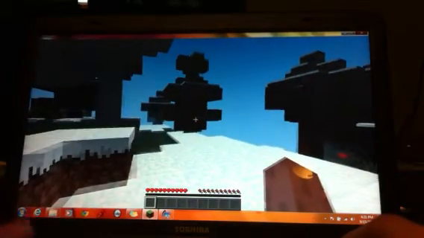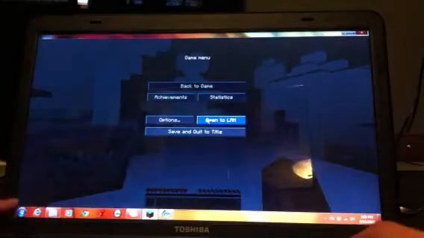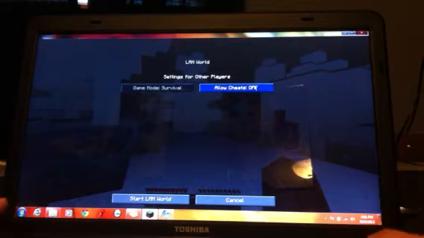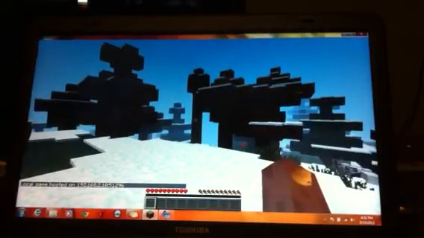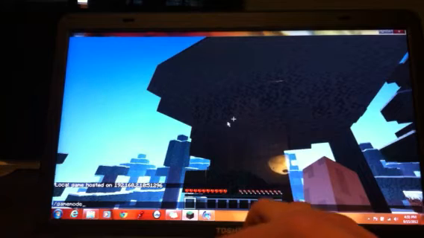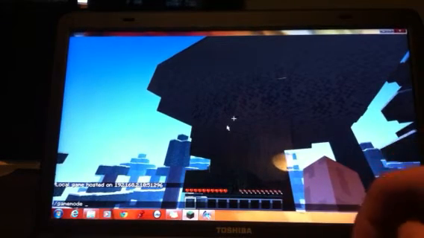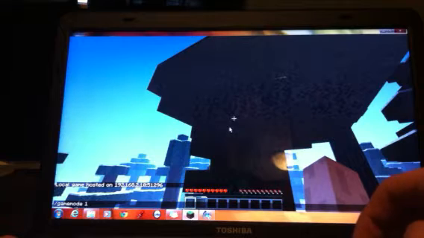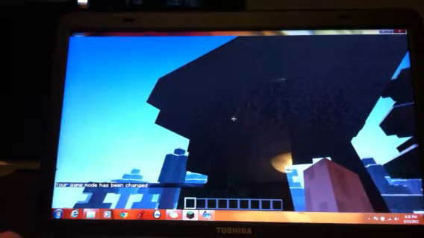So you can start off, hit escape, open to LAN, and then you can just hit allow cheats. Then you hit start it. And then now you're open to LAN. What you do now is you hit slash. I'm trying to put it so you can see what I'm typing, and you type in gamemode 1, and then hit enter. And then now you're in creative.